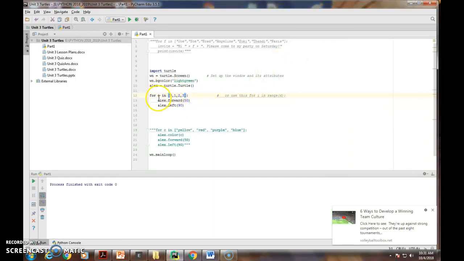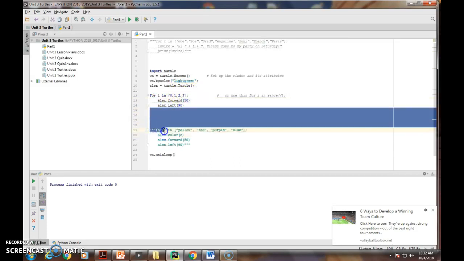Again, first time through the loop, i is 0. It has no purpose other than it tells Alex to move forward 50 and turn 90. Second time through the loop, i is 1. Again, Alex moves forward 50 and turns 90. Same way with 2, same way with 3. Once it hits 4, it jumps out and continues on with the program.